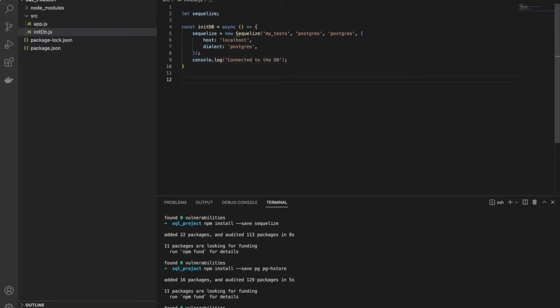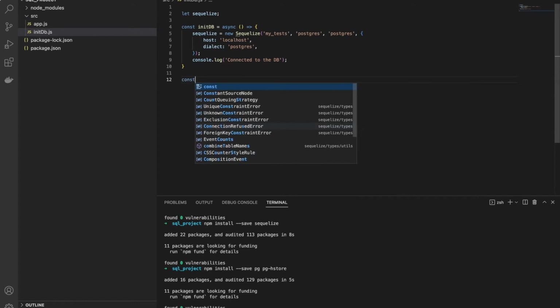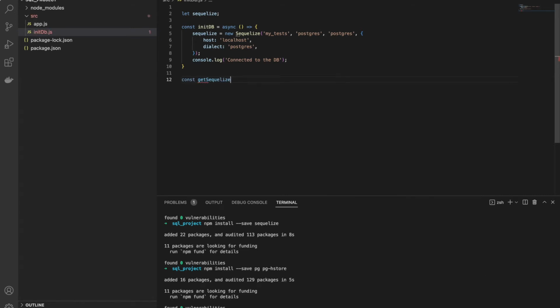In this file, I also want to expose the Sequelize instance, because in our handlers, we want to connect to the database. But how will we connect to the database? We need this instance. So I will expose something called getSequelize. This is a function, and I'm going to return Sequelize. And this file is going to export, I will return initDB and getSequelize. And that's it. We have the initDB function, and we have the getSequelize function as well.